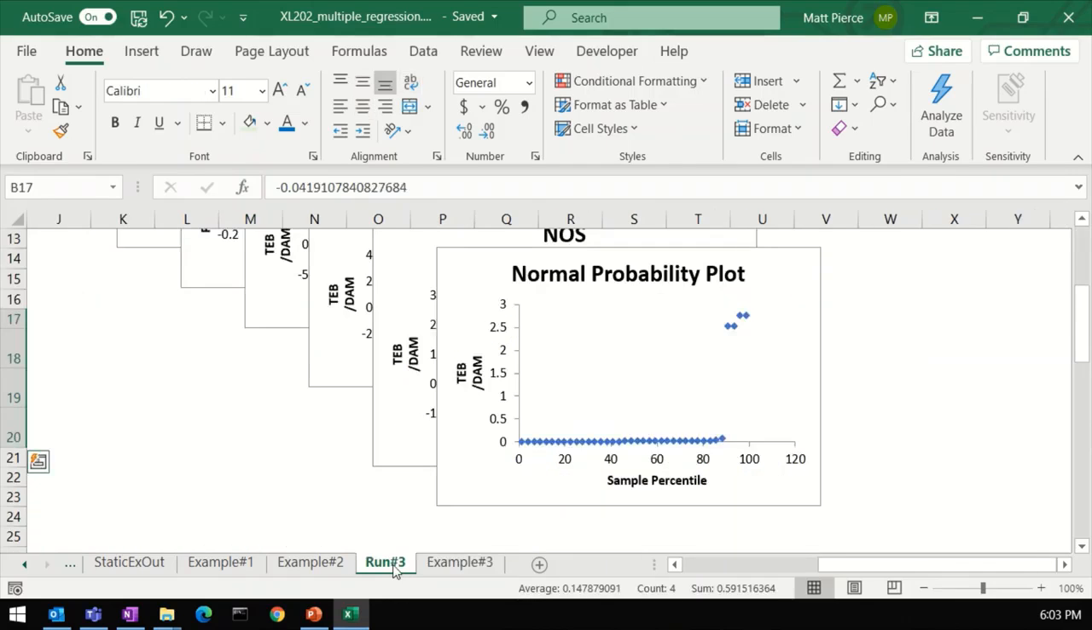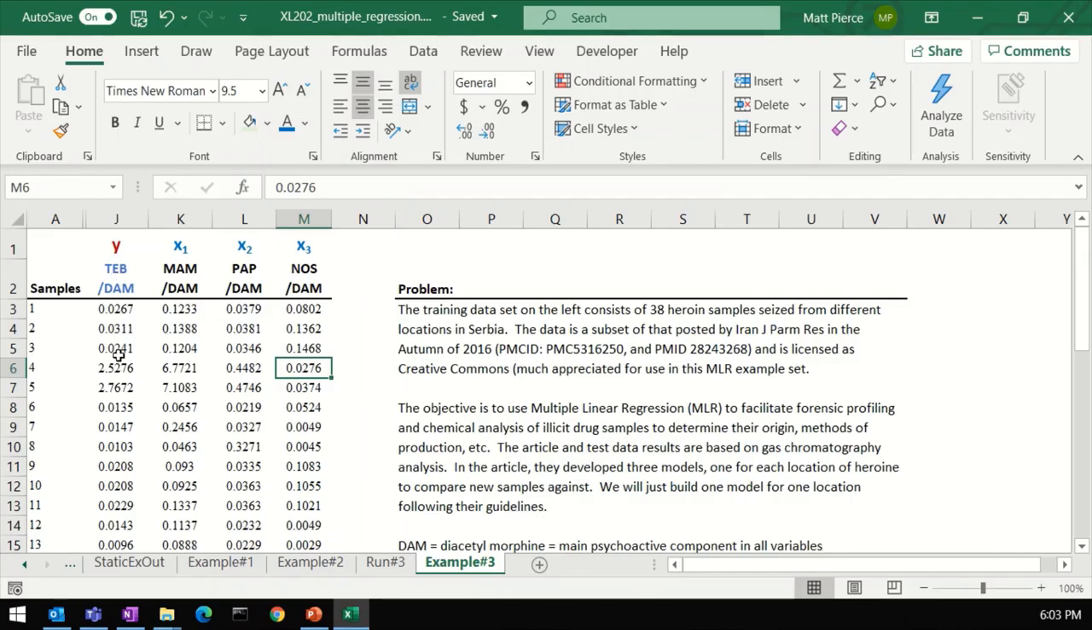So what it's saying is that 88% of our data falls below 0.07 on the TEB dam. Let's go look at that. TEB dam, yeah, they're all, yep.